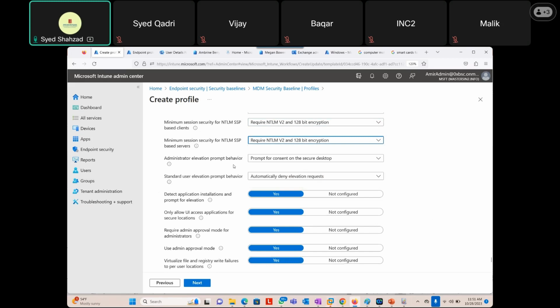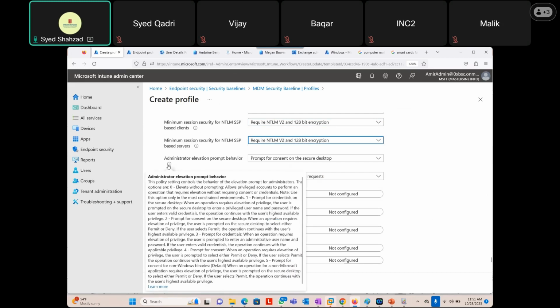Administrator elevation prompt behavior: prompt for consent on the secure desktop. So if any elevation is required, a window will pop up asking for username and password. So yes, prompt for consent on the secure desktop. Do ask, hey, where's the administrator account? Otherwise, I'm not letting you log in to that application.